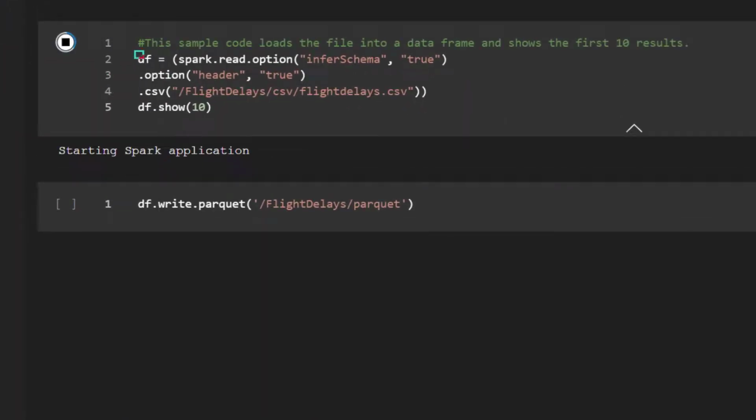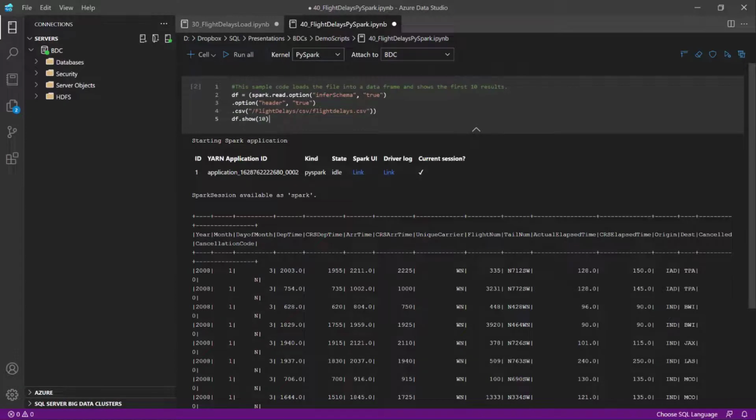So once again, we're defining a data frame, df is what I'm calling it here, which contains the file. But then what we're doing down here is saying df.write.parquet. So we are writing the data frame contents out to a Parquet file. And I will also point out you'll notice I don't have a file name specified. This is just a directory path, flight delays / Parquet. That's because this is going to execute in parallel across all the workers.